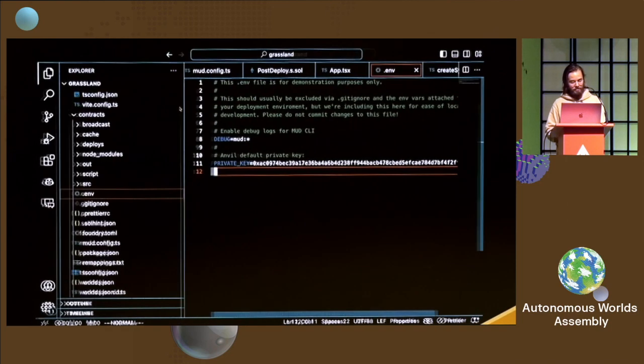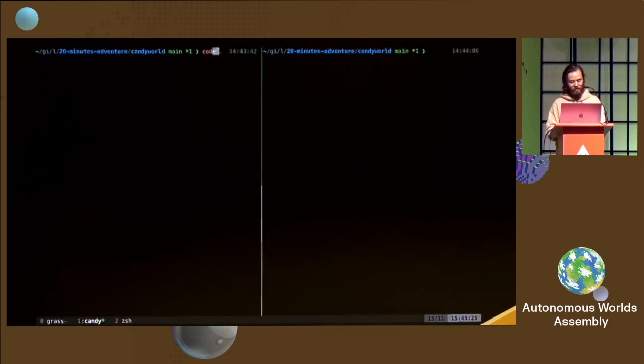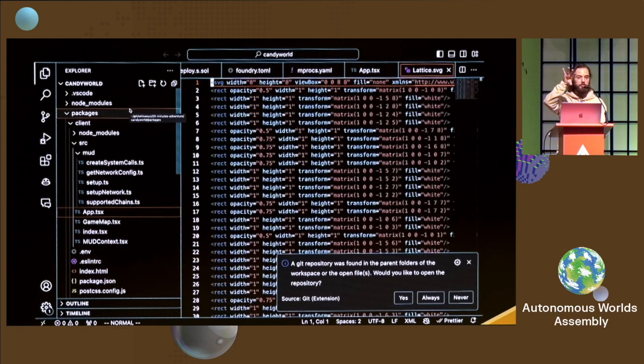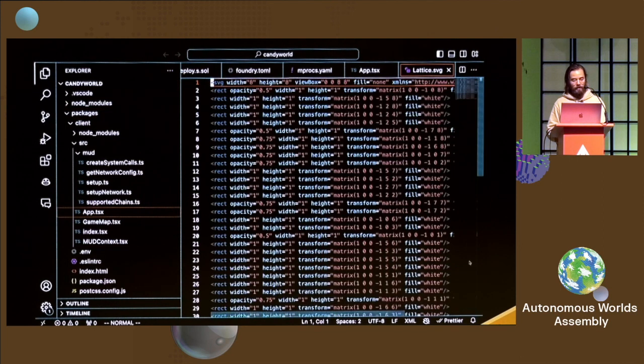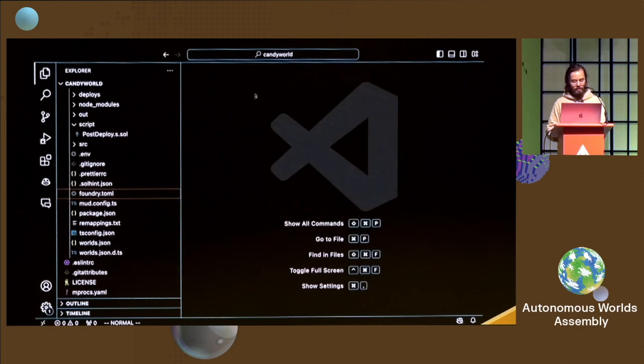I will actually close this one because we shouldn't need it anymore, and then it's less confusing. So we're going to open the Candy World project, which, if you're following along, is basically one level above the grassland project. It's sibling directories essentially.